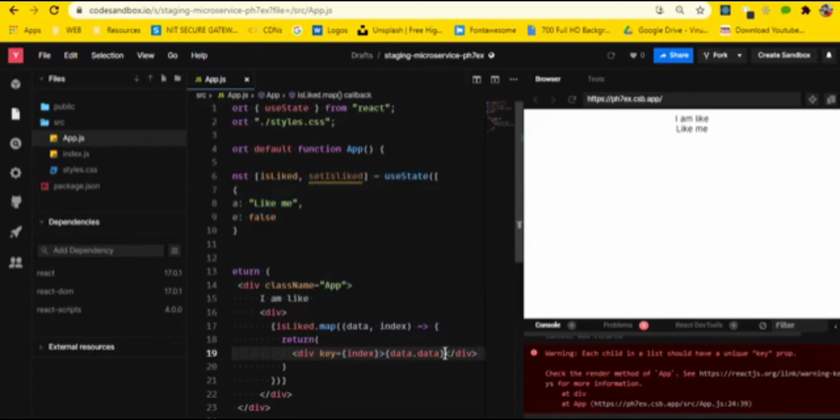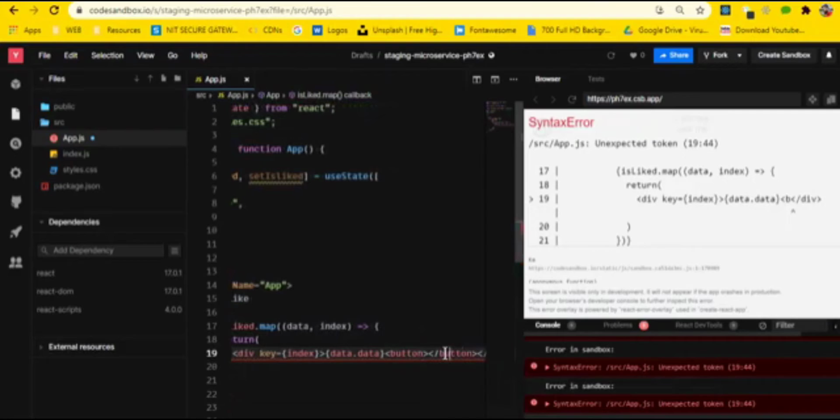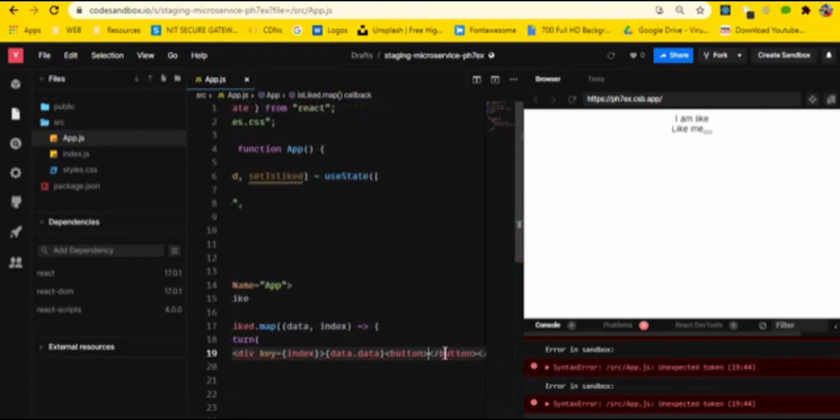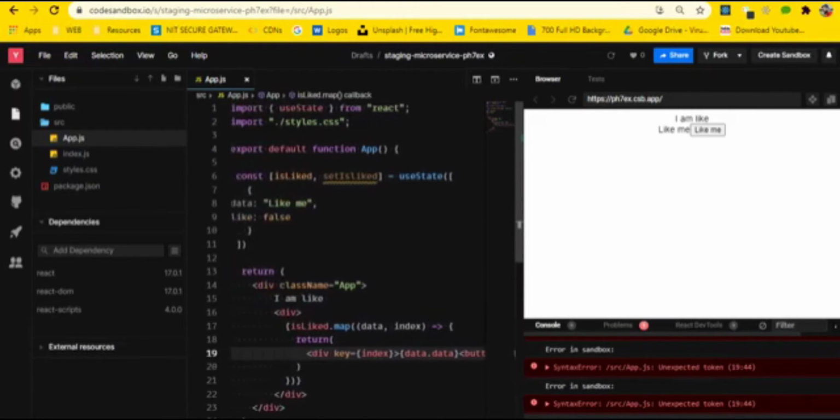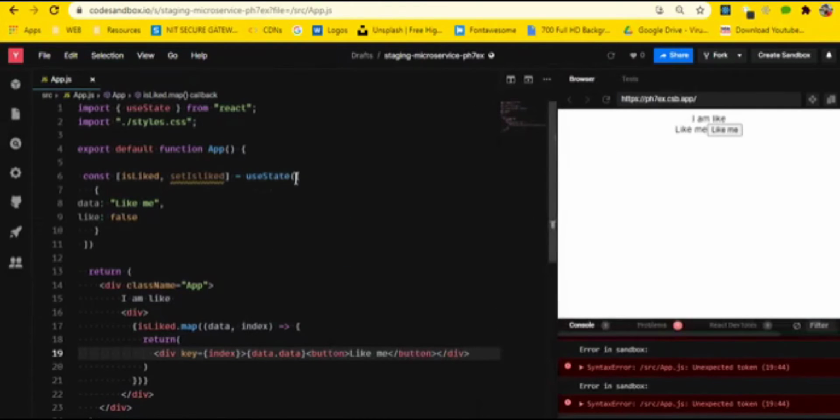This is data, and let's put a button here. This button will say something like "like me", maybe. But this won't be dynamic for now, because this is static data that we have put in here. So for dynamic data, we'll be putting another state. We will just do it with this only.